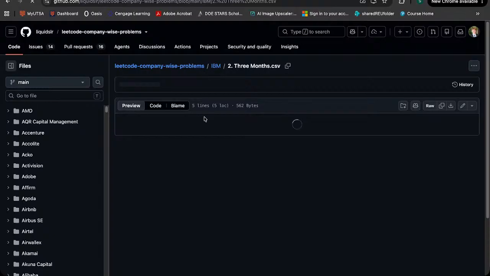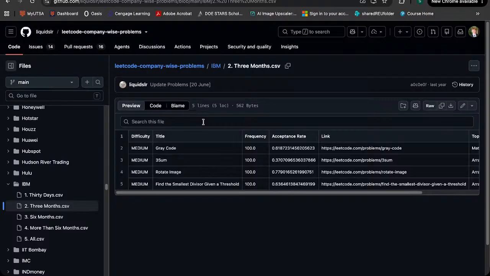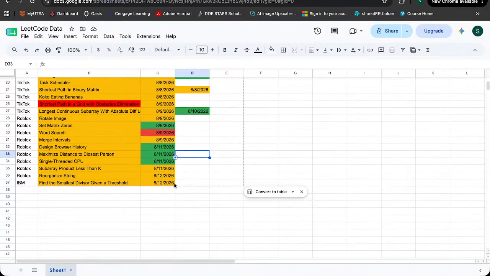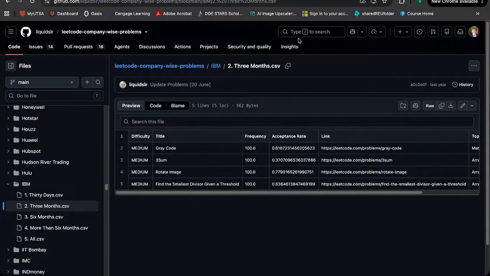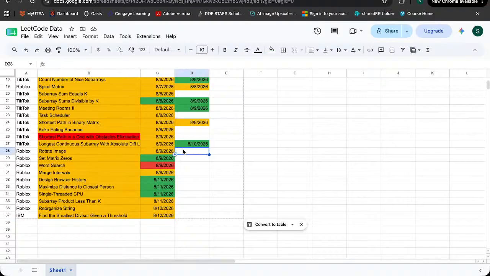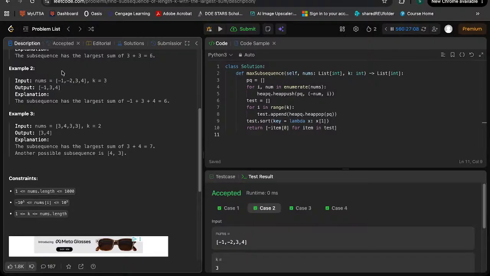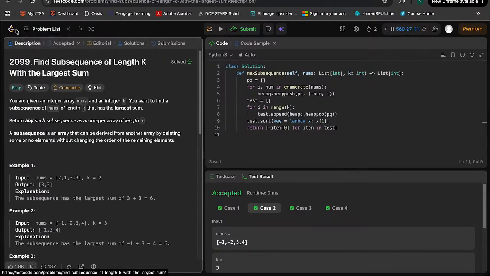So for IBM, I think we've done all of these, or let's see, which ones have we done? So gray code was weird. I don't think I did it. Yeah, I didn't do gray code, but we did find smallest divisor. Rotate image, I feel like I've done rotate image. Yeah, rotate image. And then let's go to the home page.